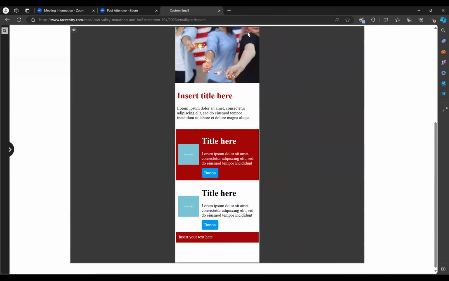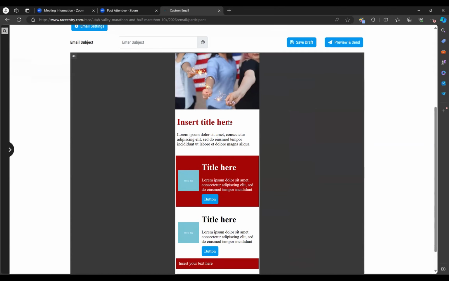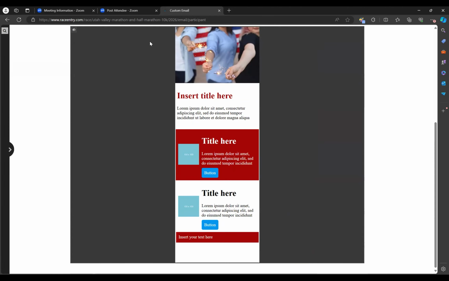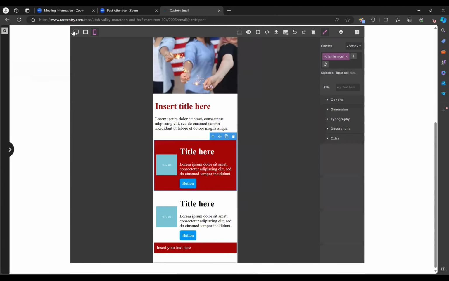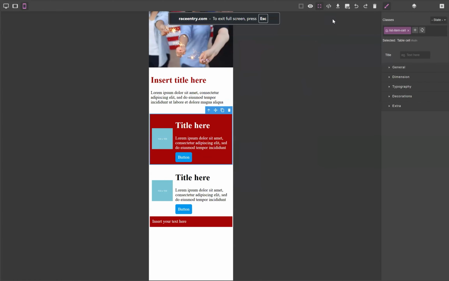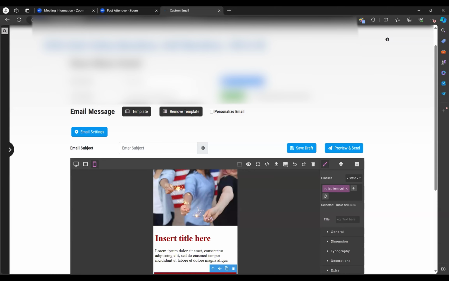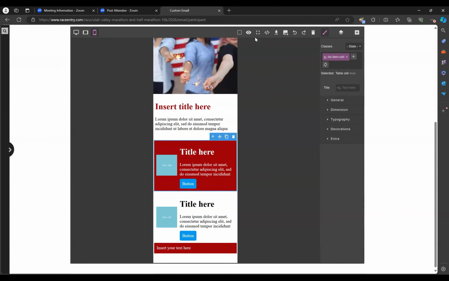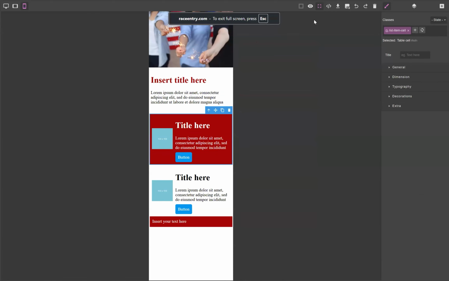If you want to preview the email, you can do that. And then you just X out of the preview by clicking the eye icon on the left. If you want to go full screen, you can go full screen. If you want to leave full screen, you can leave full screen. I'm going to keep it in full screen.